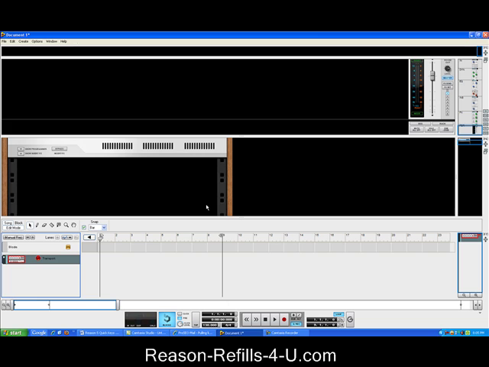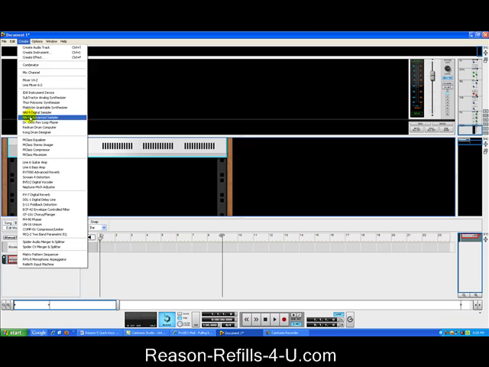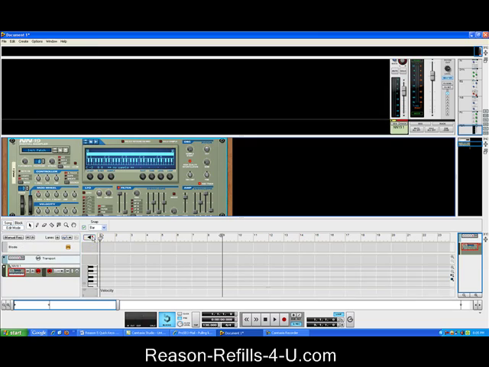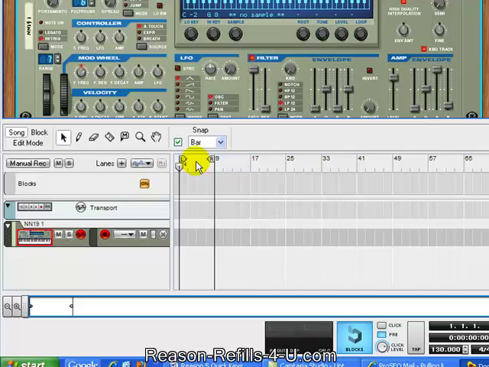Another Reason quick key I use a lot is the Alt key. The Alt key is perfect for when you're working in the sequencer and you want to draw a new clip or draw in some MIDI notes. If we add a device here, so now I have my device. The Alt key basically changes the cursor from a selection tool to a pencil tool for as long as you hold down the Alt key. Once you stop pressing the Alt key, the cursor changes back to the selection tool.